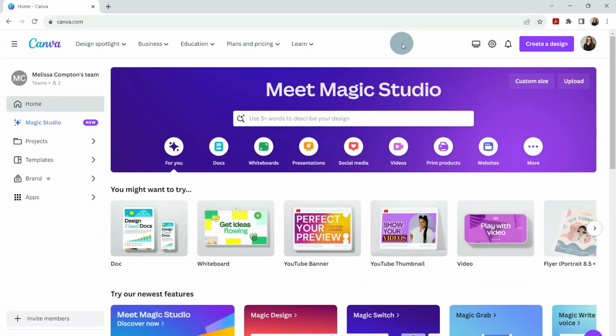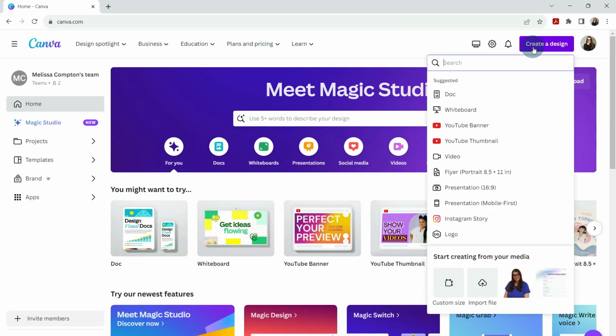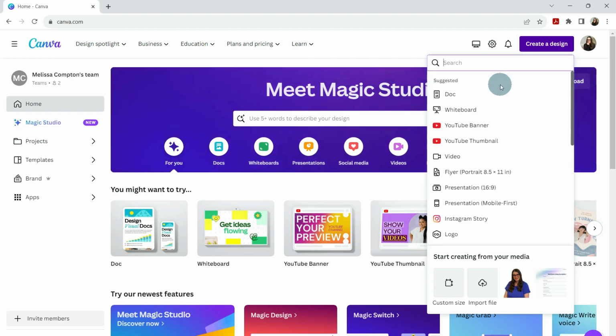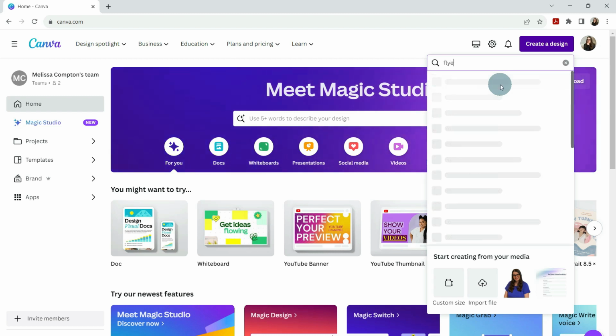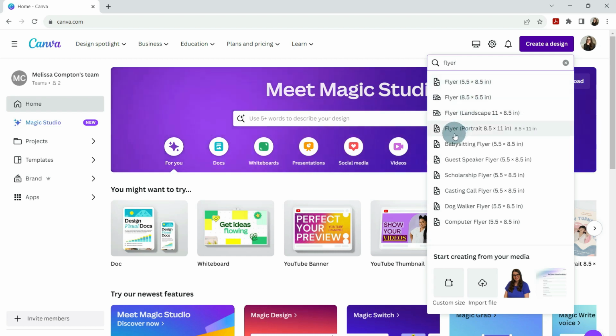So from within Canva, we're going to go to create a design. Now we're going to type open house flyer into our search area. And if you notice, there is one, but it shows 5.5 by 8.5. Now this might be okay if you're sending it in an email, but if we are at a physical open house, we want that in 8.5 by 11 or a full sheet of paper. So I'm just going to type in flyer. And it still has our 5.5 by 8.5. But we have a flyer portrait 8.5 by 11.